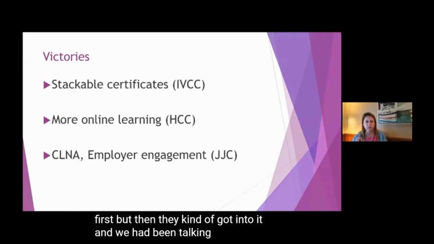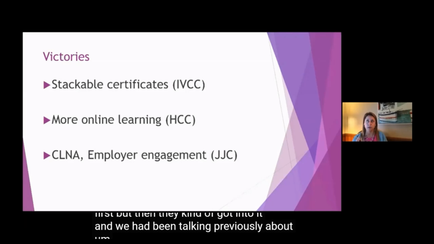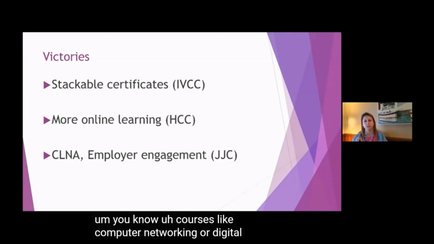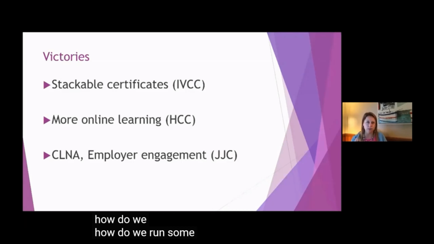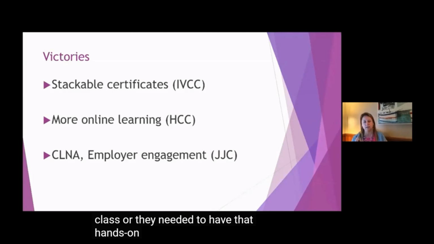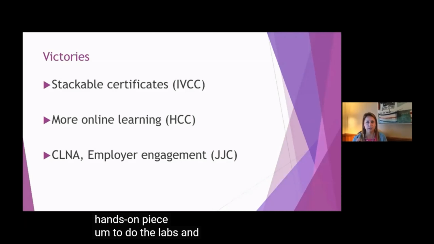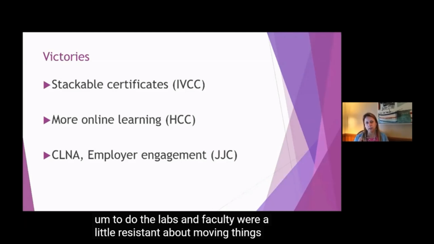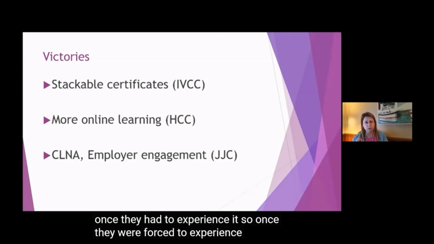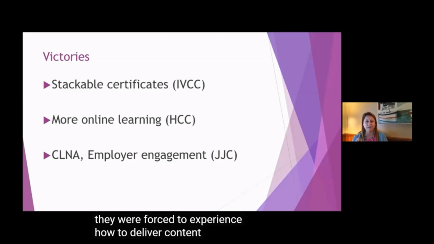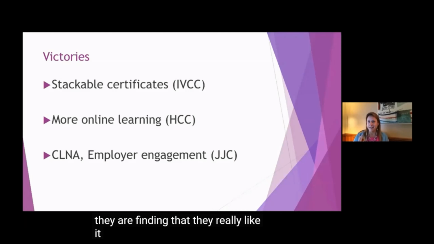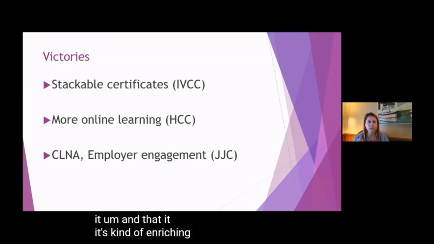And we had been talking previously about courses like computer networking or digital media. How do we run some of those online when they needed to have that face-to-face class, or they needed to have that hands-on piece to do the labs? And faculty were a little resistant about moving things to be fully online. Once they were forced to experience how to deliver content online and get creative with it, they are finding that they really like it. And that it's kind of enriching things a little bit.